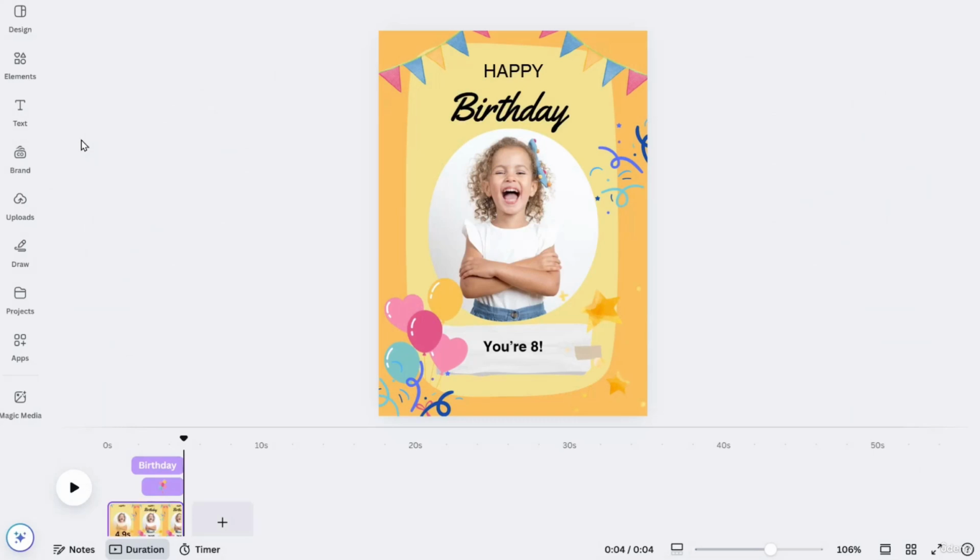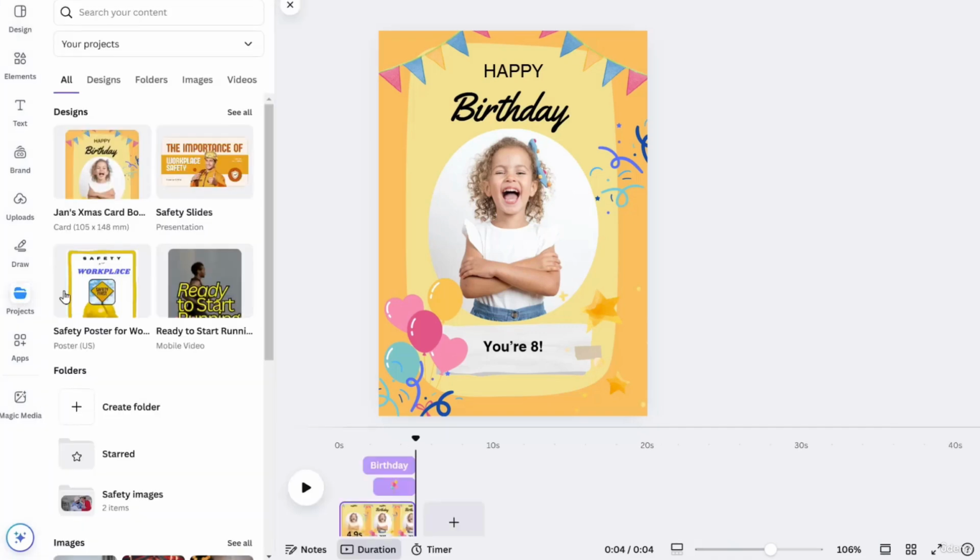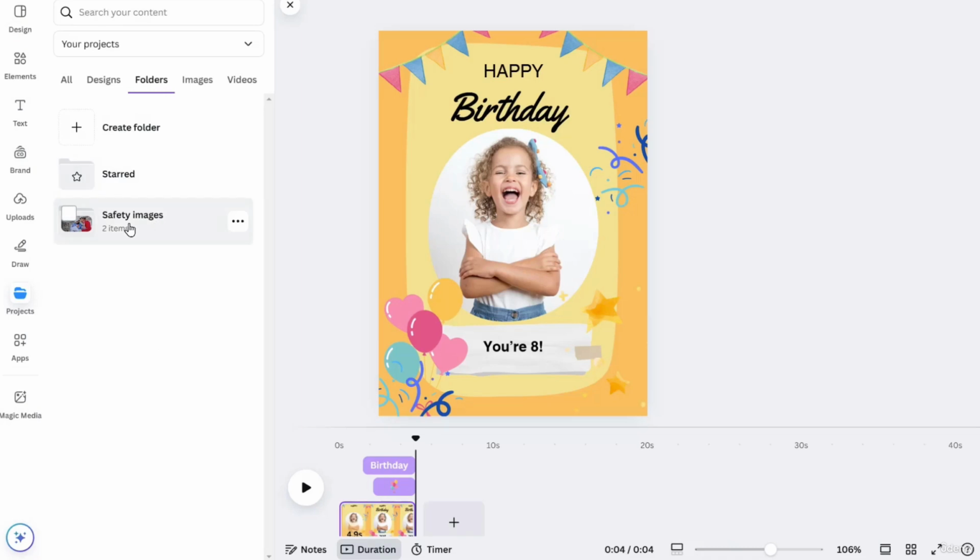Let's now talk about all the great ways that Canva allows you to collaborate with other people on your projects. Earlier we talked about the ability to create new folders. Now, if we go back to that folder we created earlier for our safety, by going over here to projects, you'll see that there is this section here called folders, and there it is, my safety images.